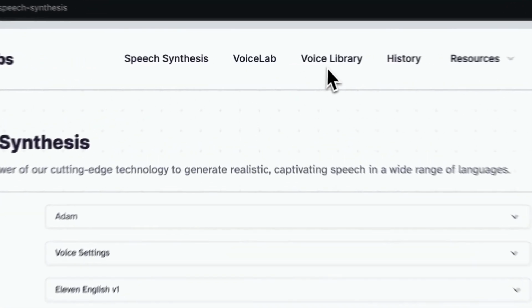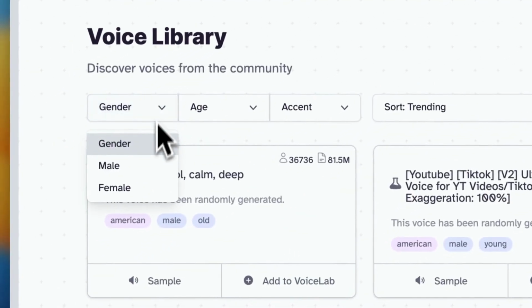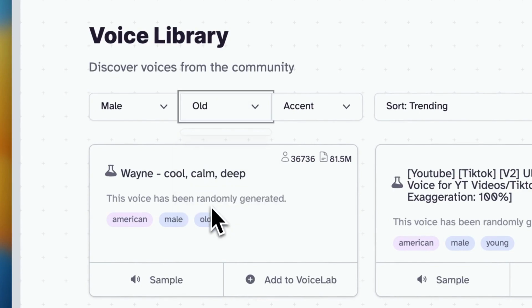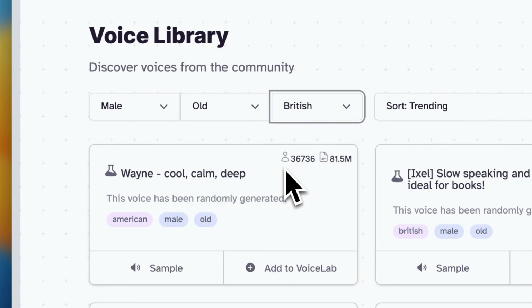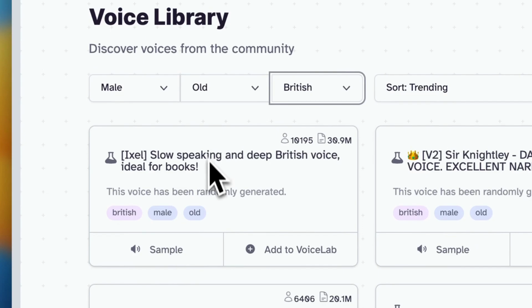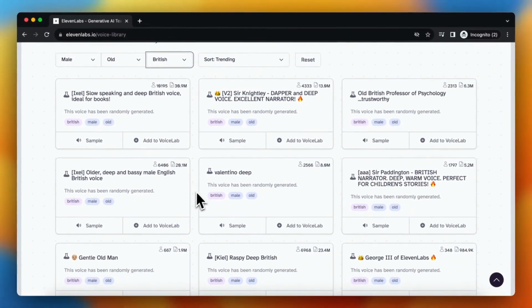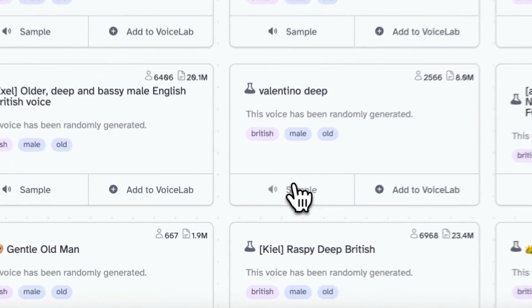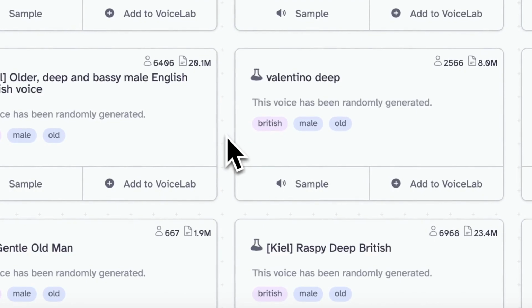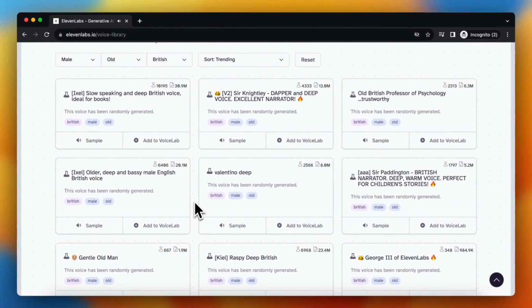So let me go to voice library and let me just select a nice voice, for example all, and then let's do British, and let's go with Valentino Deep. So tap on sample. So, for example, I want to download this audio.